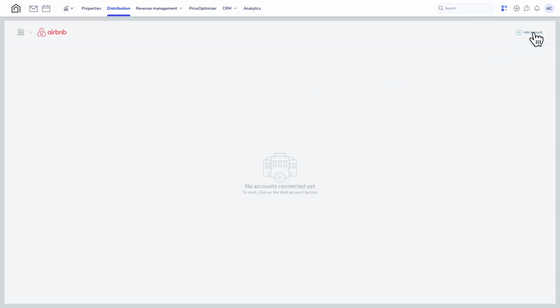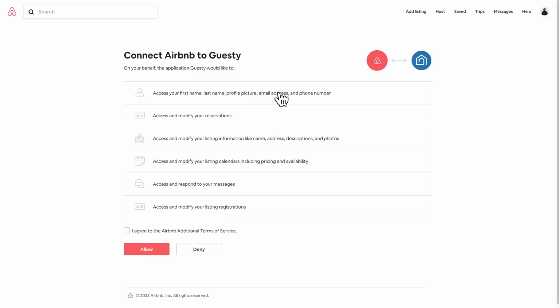Here, click Add Account and then Get Started, and Airbnb will open in a new tab to request approval for the connection with Guesty. Check this box to agree to Airbnb's terms of service and click Allow.